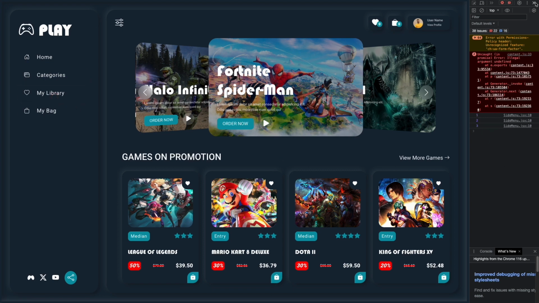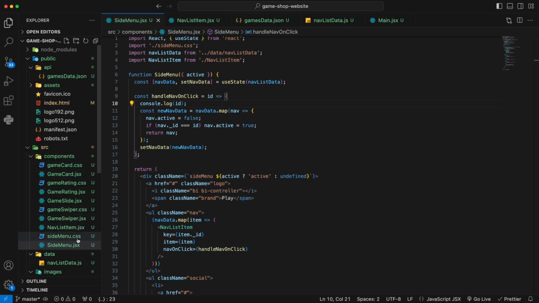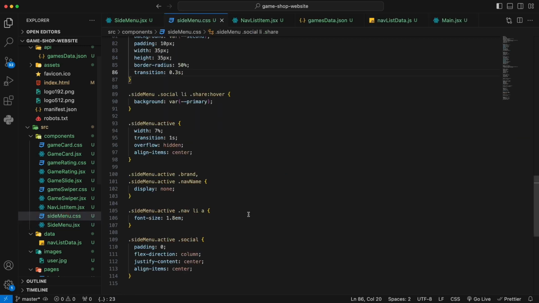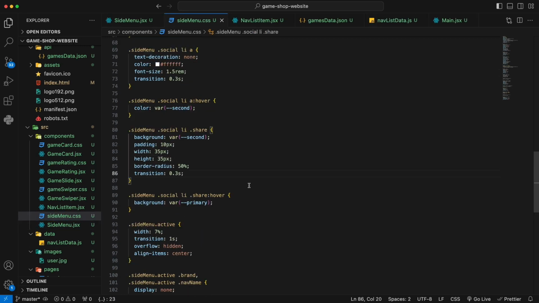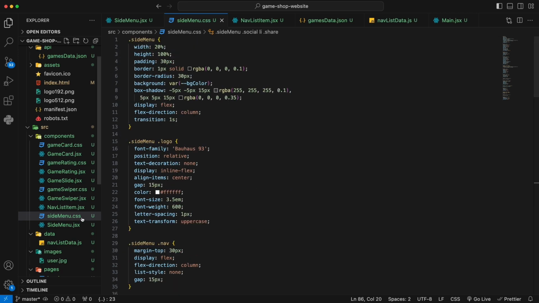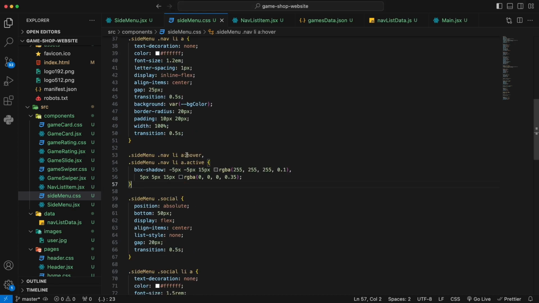It works all okay. But how come the status is not changing? The styling is still the same. Because remember, in our CSS in the previous session, we have set the nav list item different styling. If we're going back to the side menu, over here, you will see that we have set this one. On hover, it should have that box shadow effect, and on active, it should have that as well. Of course, it wouldn't be able to show because we haven't set the active class name.